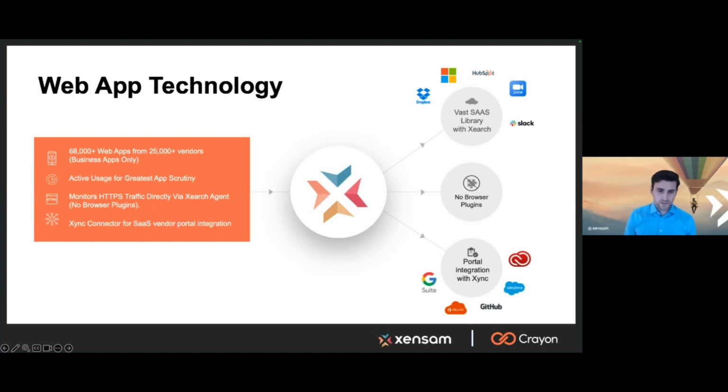Only business applications. We don't track Netflix, Facebook, or any personal application. It's purely business applications. You have active usage for the best optimization.